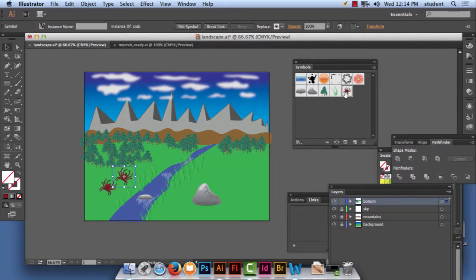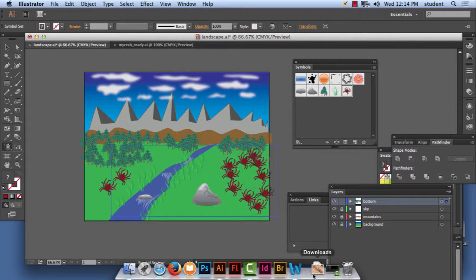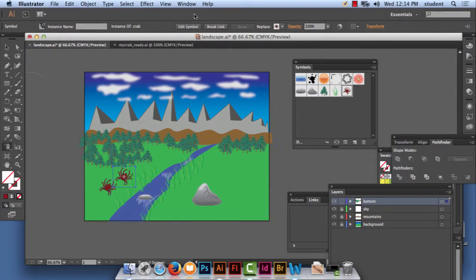Once it's over here in the symbols, remember we were doing the symbol sprayer? I can spray with a crab now. Let's go over to my symbol sprayer. Here it is. There we go. Crab Central there. Look at it. The Krabby Beach. So there's a lot you can do with symbols, combining objects together.